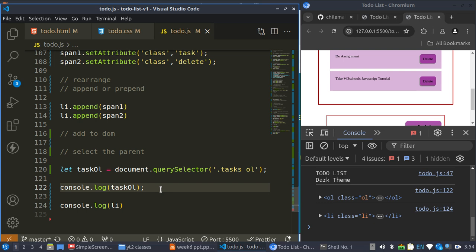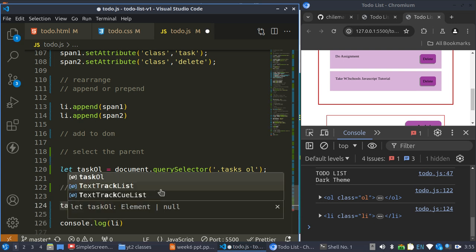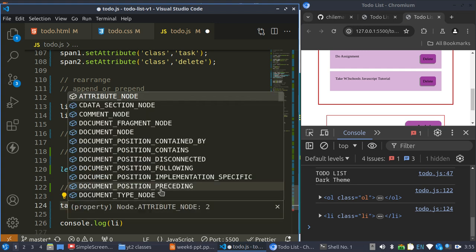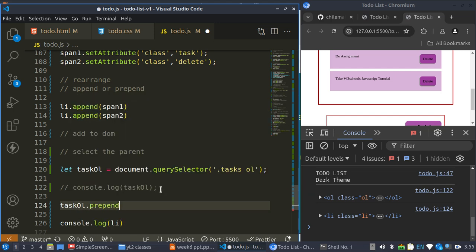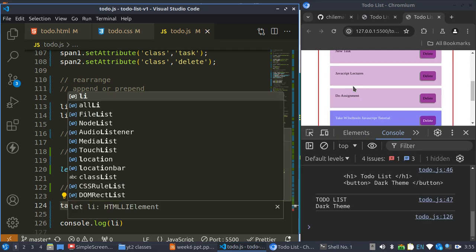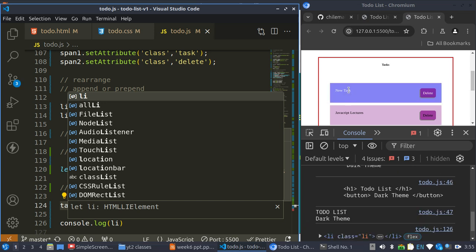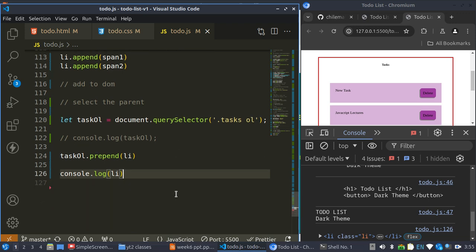So now that we've got it, let's add it now. So tags OL dot prepend. So see, prepend is there. Then we now use our li. So you see new task is now at the top, and it's styled exactly the way other ones are styled. Nice. So that is how we create a task, an element, and add it to the DOM.